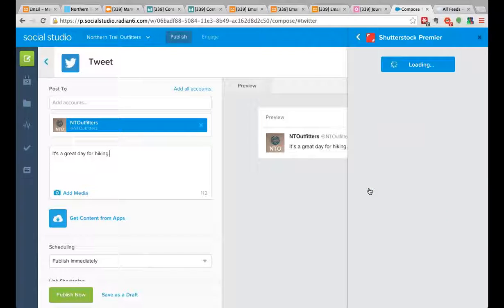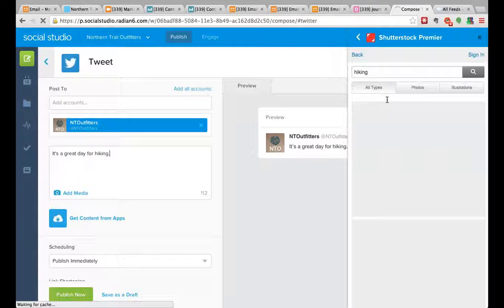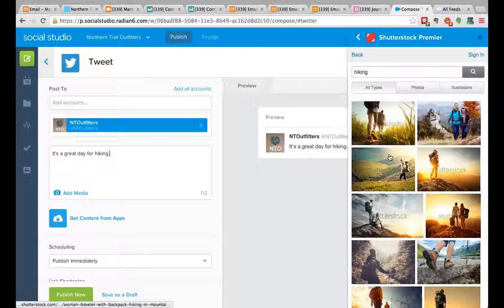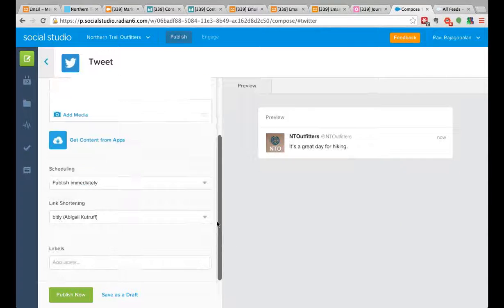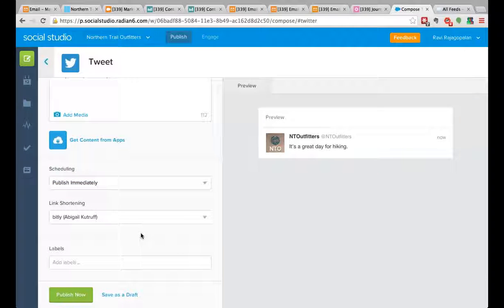And maybe I'll just give you a quick look at what it looks like. If you want to put some Shutterstock photography in there, you can go in there and search on hiking, for example. I do that, and I come up with a bunch of images that I can use, and then I can take that and just drag those over into my post. So it's a very easy way to add content. And then in terms of publishing, you can publish immediately or at some later time, put in your own vanity link shortening URLs, and add in labels for tracking as well.